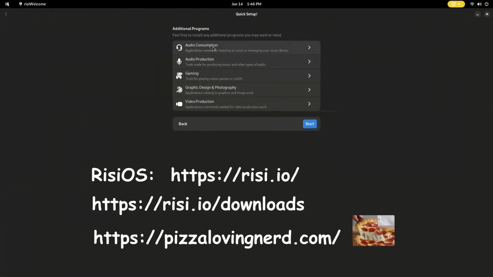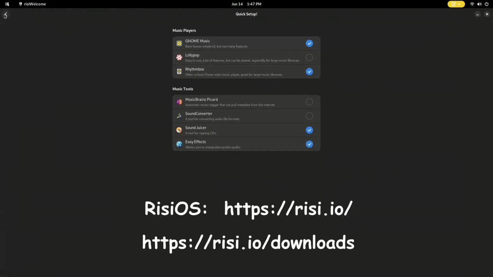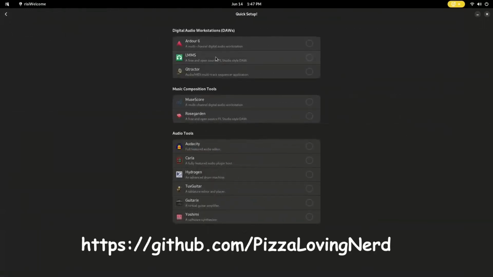All right, categories, additional programs, audio. We got GNOME Music, Lollipop, Rhythmbox, MusicBrainz, Sound Converter, and Sound Juicer for ripping CDs. I'm going to try that Easy Effects and see what that does. Next category, audio production.